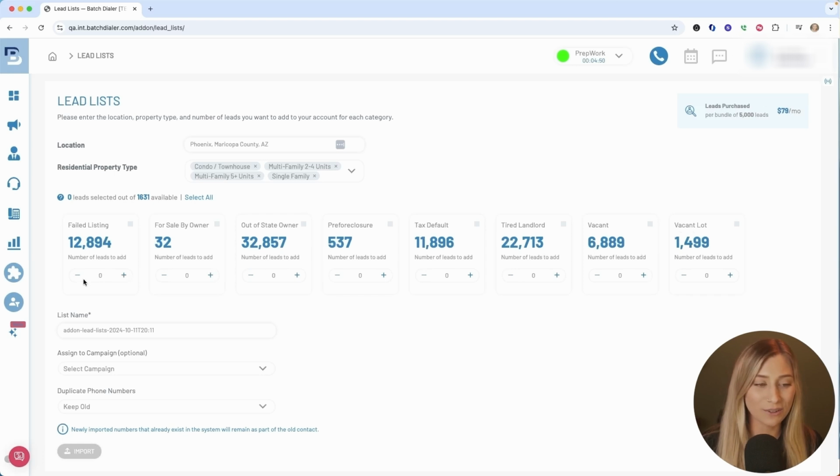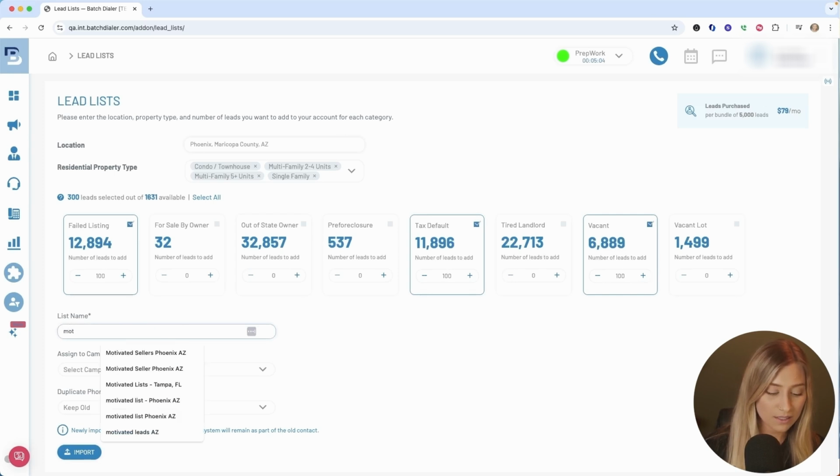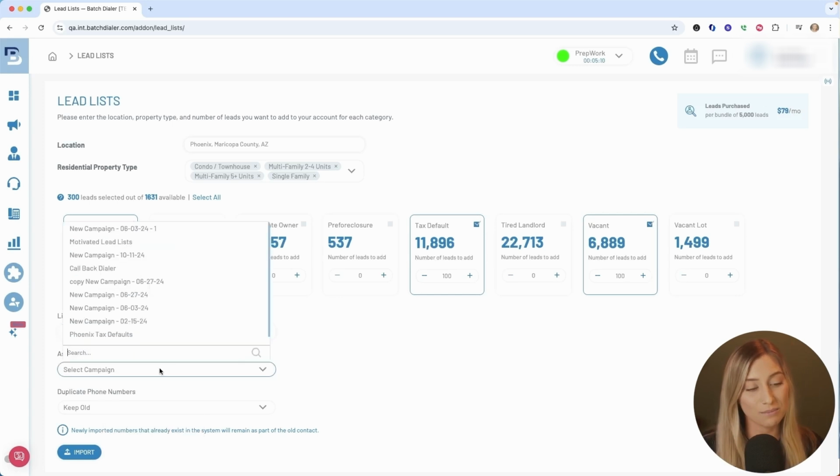So I'm going to go ahead and grab a few from some of these categories here, maybe 100 from failed listings, 100 from tax defaults, and maybe 100 from vacants. You'll then save your list. I'm going to save this into one list called Motivated Leads in Arizona, and then assign it to a campaign if you have something. If you don't have something created, you can always do it later.